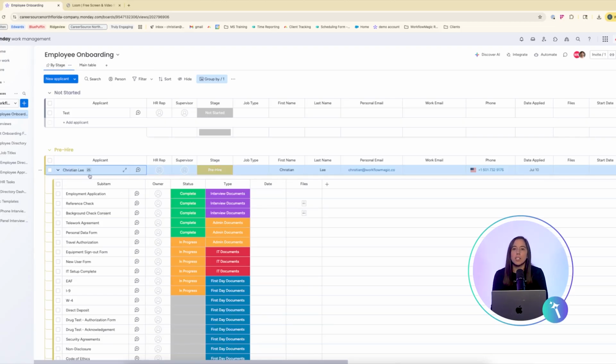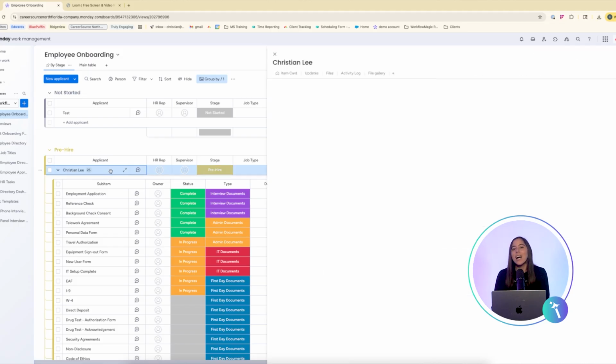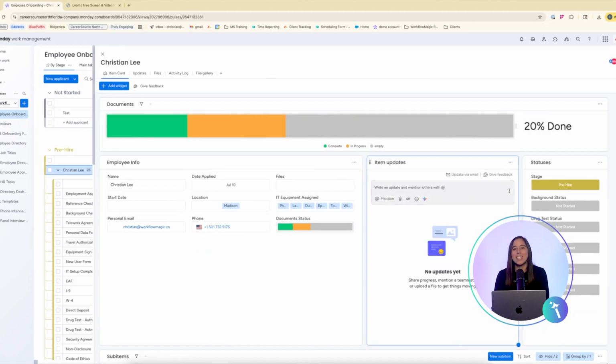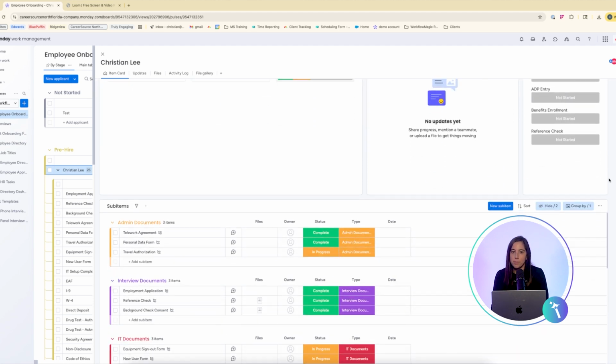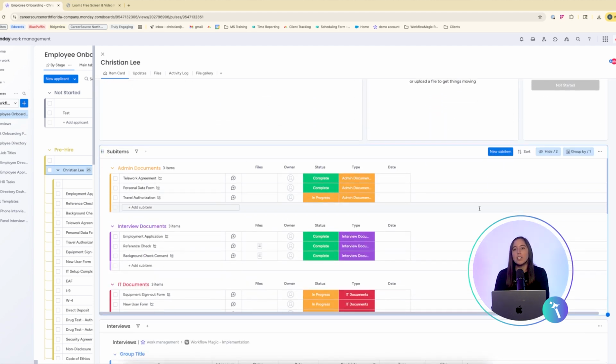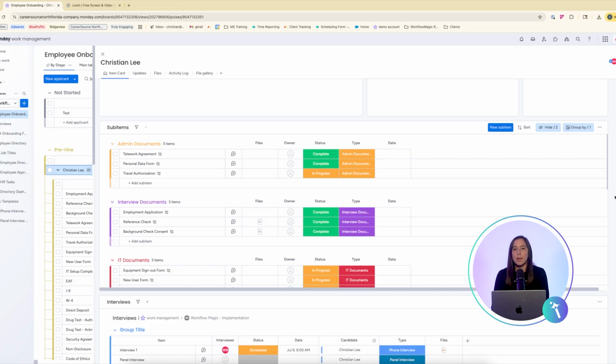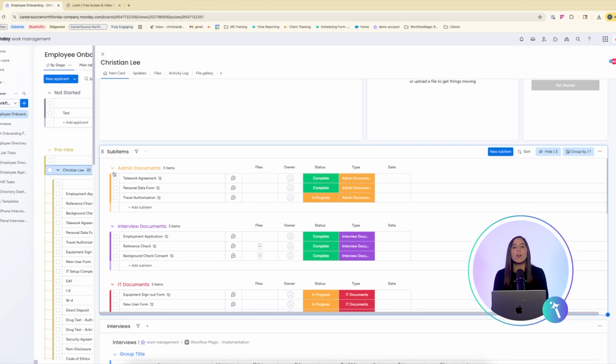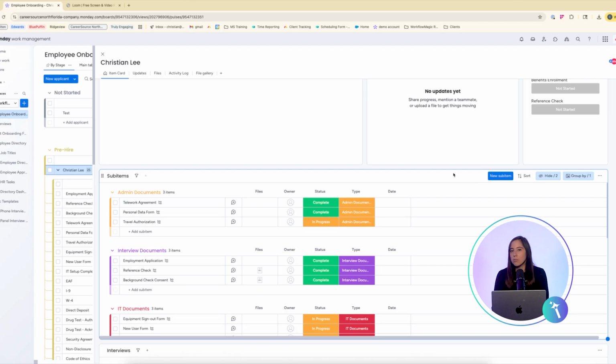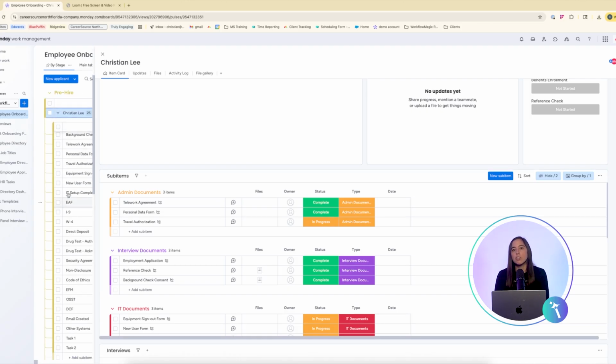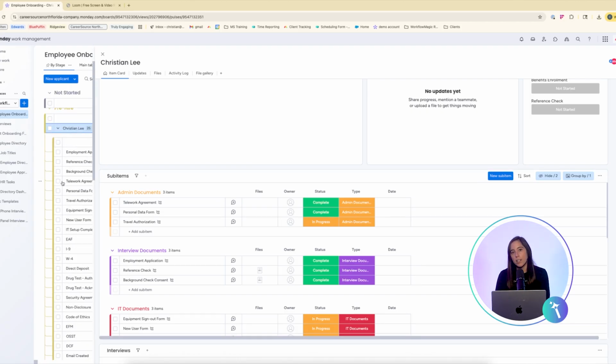Here on my screen, I've opened an example onboarding item. Inside the item card, you can see a few widgets, but the star here is the Sub-Items widget. In this example, each sub-item represents a document that needs to be completed as part of the onboarding process. Think of things like tax forms, ID verifications, or signed contracts.